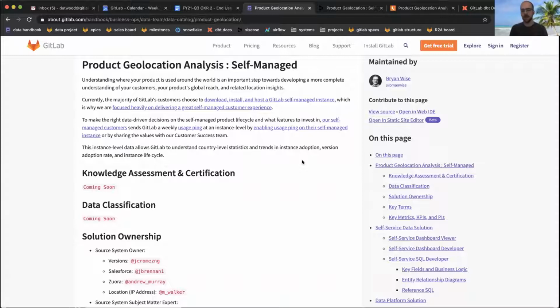And the high-level context for this is that understanding where our product is used around the world is an important step towards developing more complete understanding of our customers, what our reach is, and related location insights. A lot of this is derived from usage ping, which is set at the instance level, and it's a way that customers can send us payloads of summary statistics back on their usage data. And this instance level data will allow us to understand country level statistics and trends in instance adoption, version adoption rate, and details around our instance lifecycle.